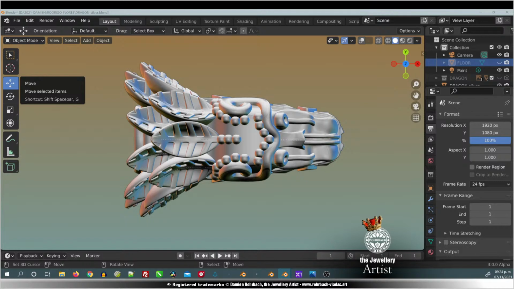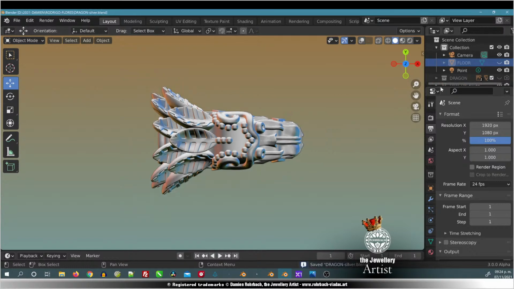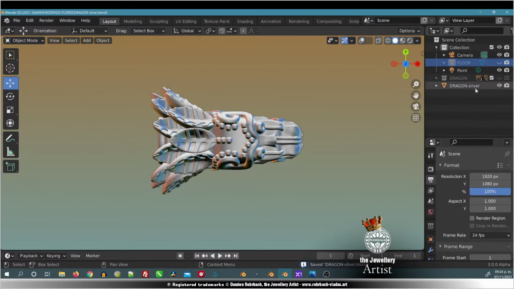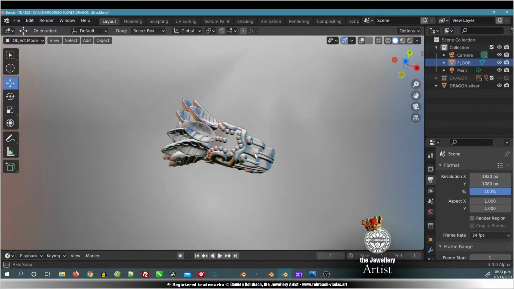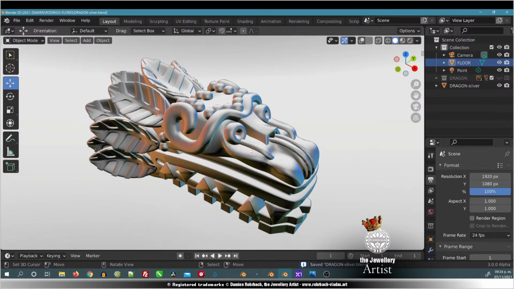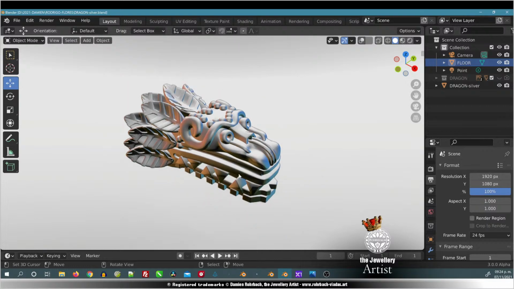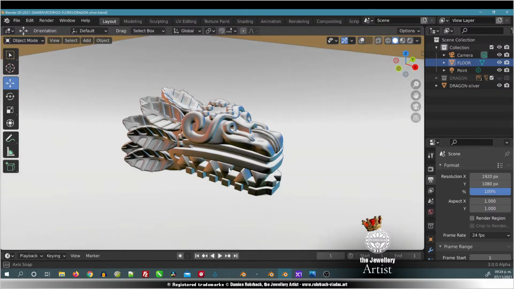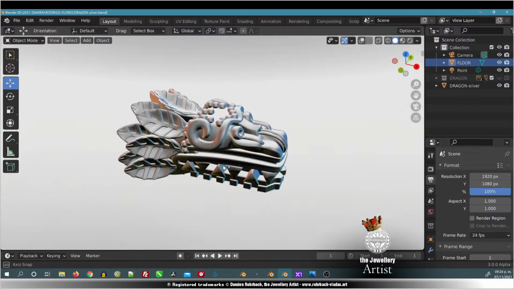Okay, this is great. So this completes this live session. This was a very quick and easy render setup for a 3D model, a silver jewel model. This so-called dragon, which is a quetzalcoatl, obviously. Well, let's call it a dragon.